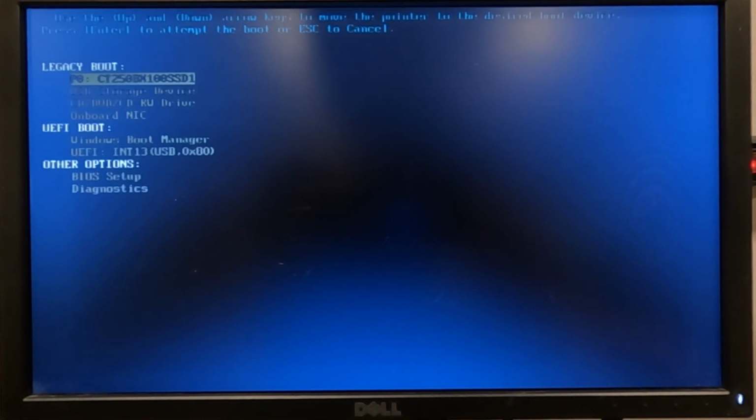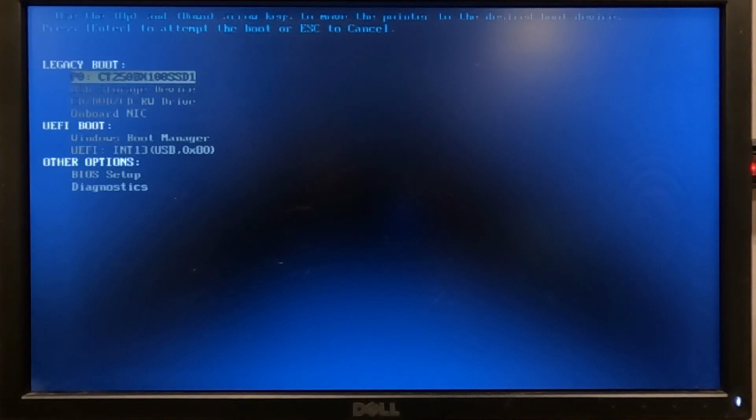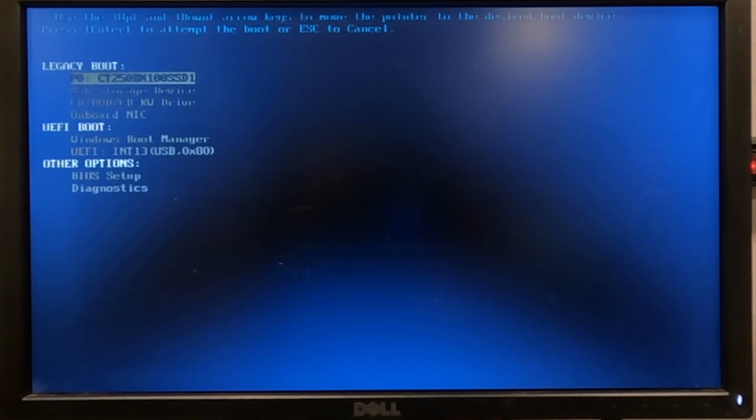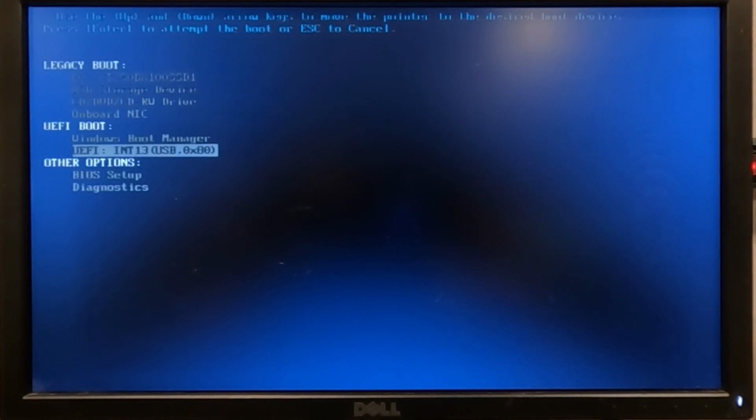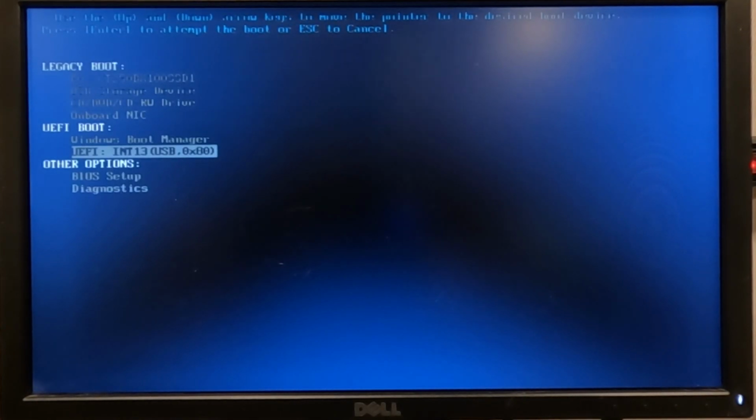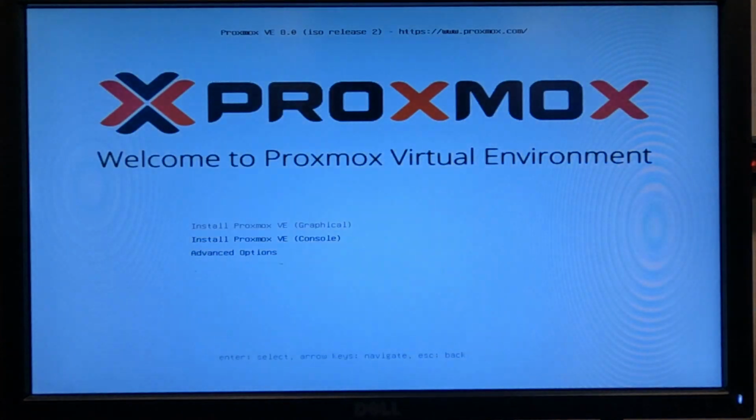So, as you can see, we're at a boot screen on a desktop. Basically, what I'm going to do is boot into ProxMox from the UEFI flash drive right there. I'm going to take that, and I'm going to boot right now. Now, what I'm going to do is install ProxMox.